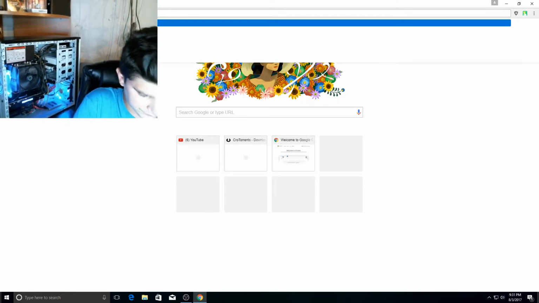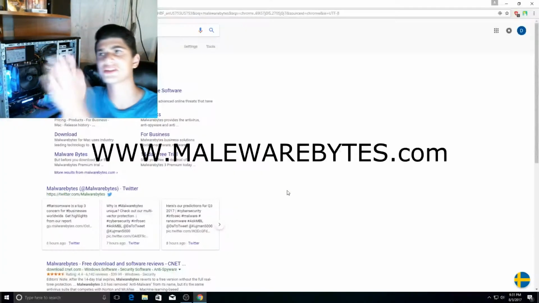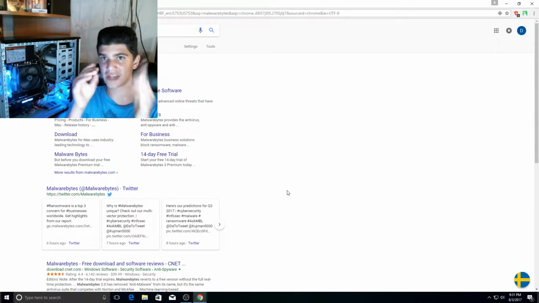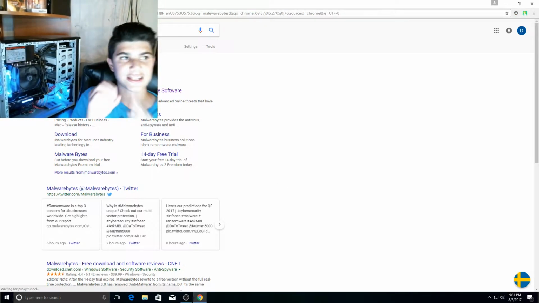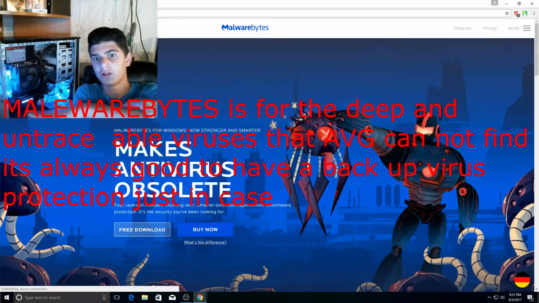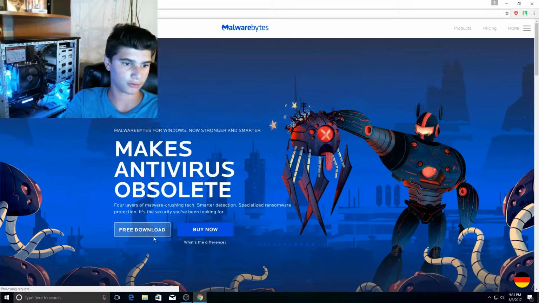Malwarebytes. Now the reason why I chose these 2 antivirus softwares is because they don't immediately tell your computer that they're a virus because they're pirated software. They just tell you if they're viruses or not. Also, Malwarebytes is just a better one because it goes deeper into the virus scanning than normal computers. So you're just going to click on free download for this one. Click on free download and then install.